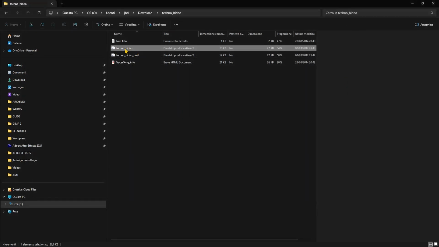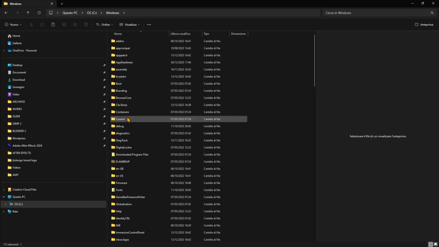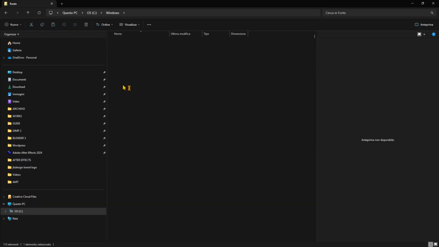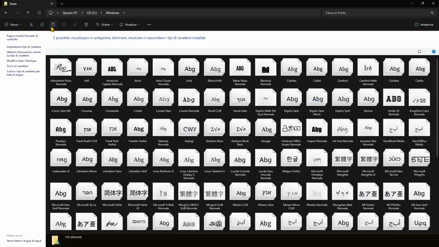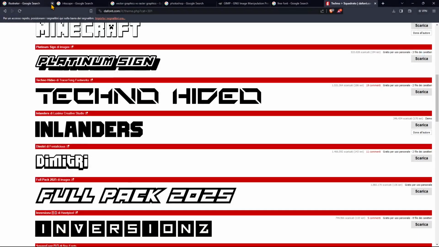The other way is to copy this. So you can click here on the copy and go in your Windows folder and look for the fonts folder, and then you can just paste it. So you can do one or the other. They will work exactly the same.